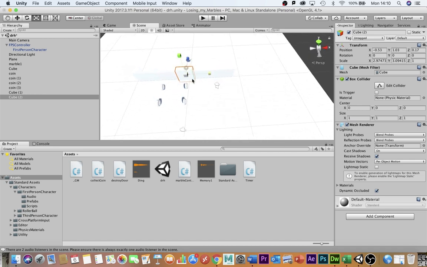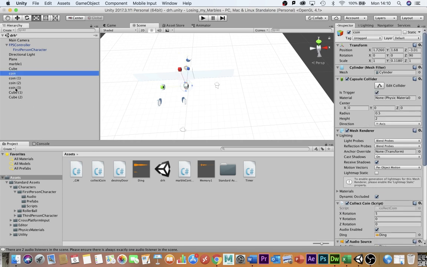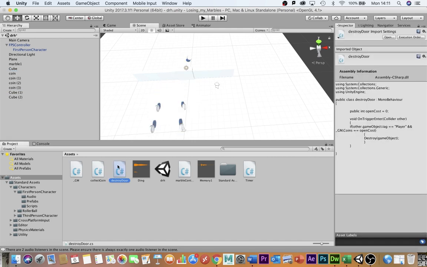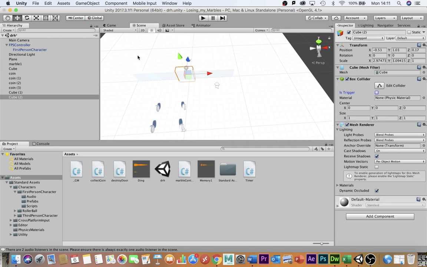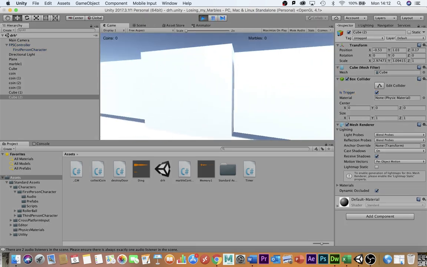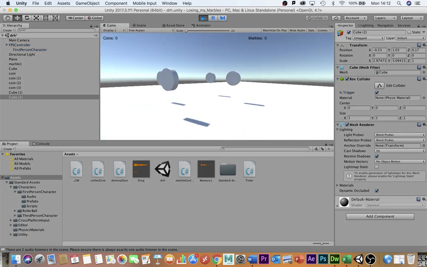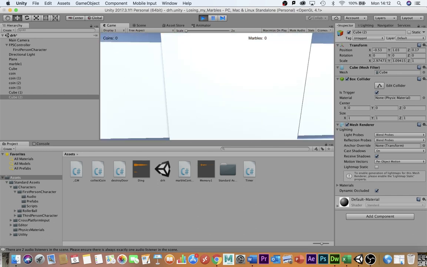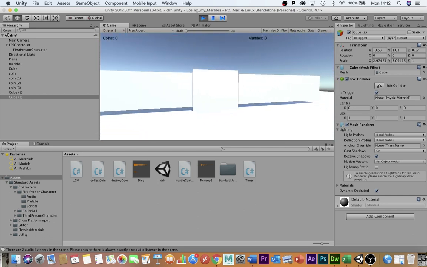This door is going to have the destroy door script attached to it. But before we get to that, there's something very important we need to do with colliders. Let me just move these coins out of the way for a second. If I click on the destroy door script, you can see that it uses the onTriggerEnter function, just like the coins and the marble. But if I change the box collider to isTrigger, and I move up to it, because it's now a trigger, this is the solid wall, because the door is a trigger, I can just pass straight through it. That's not much good as a door.